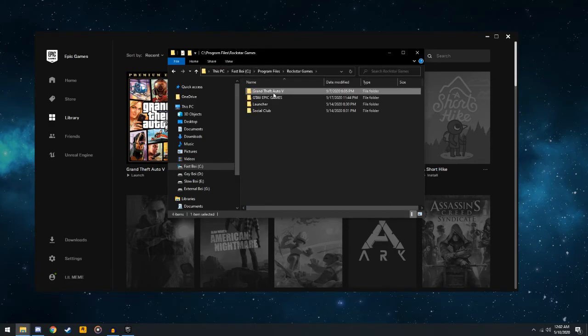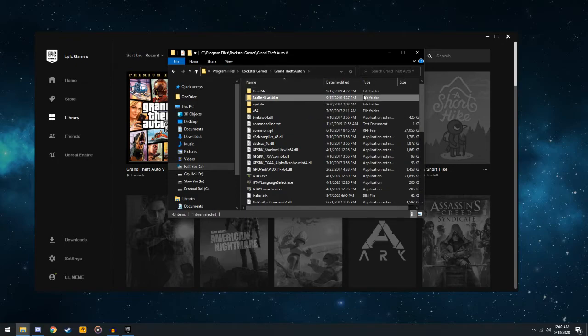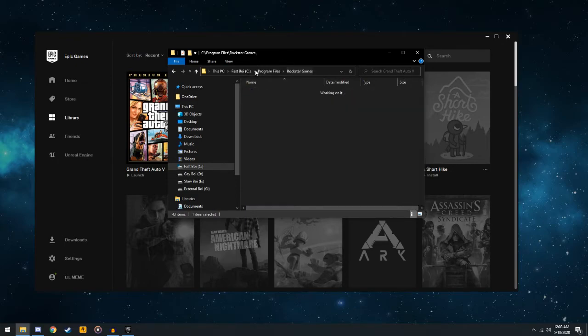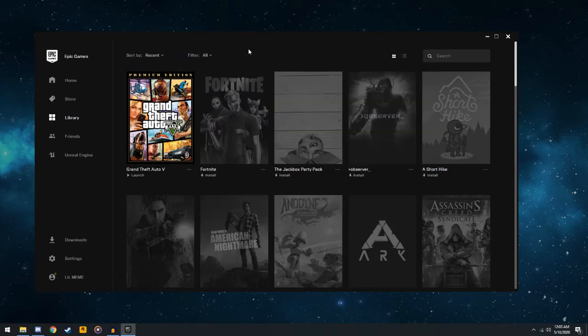I kept mine still for some reason, but you can just cut all these, and then if you did, you can just delete this folder altogether since it's just empty. And then you're good.